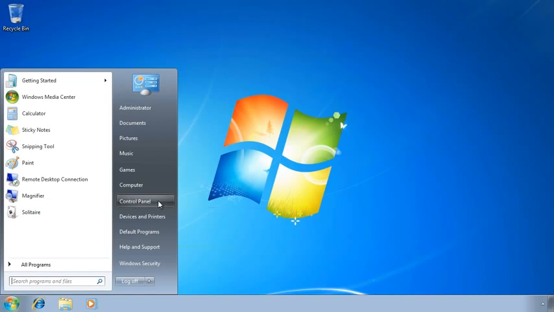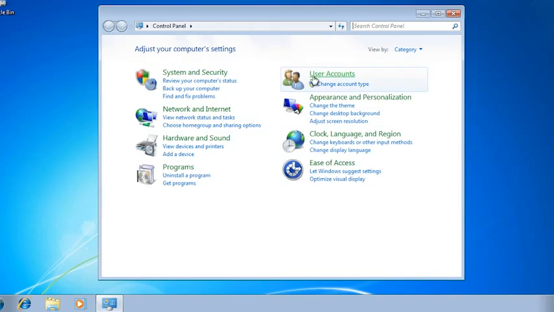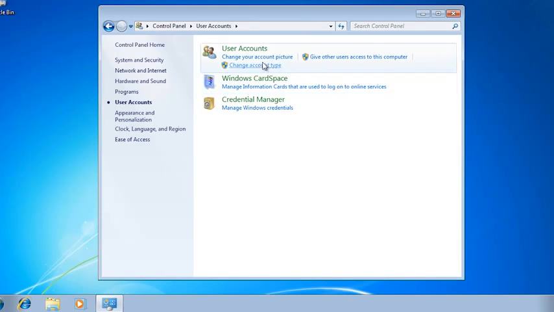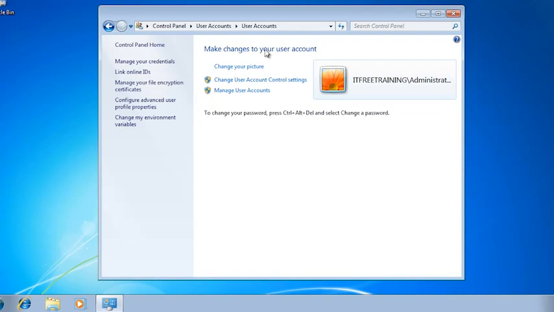First, open the Control Panel from the Start menu. From the Control Panel, select User Accounts. From inside User Accounts, select the top option, User Accounts. This will show the basic User Account Administration tool.